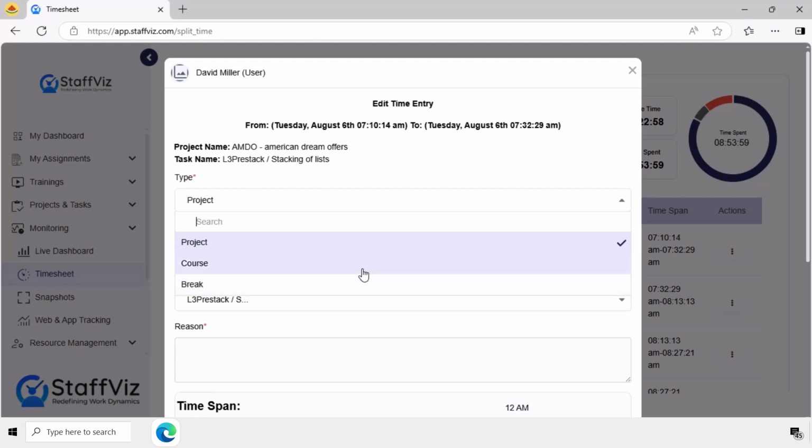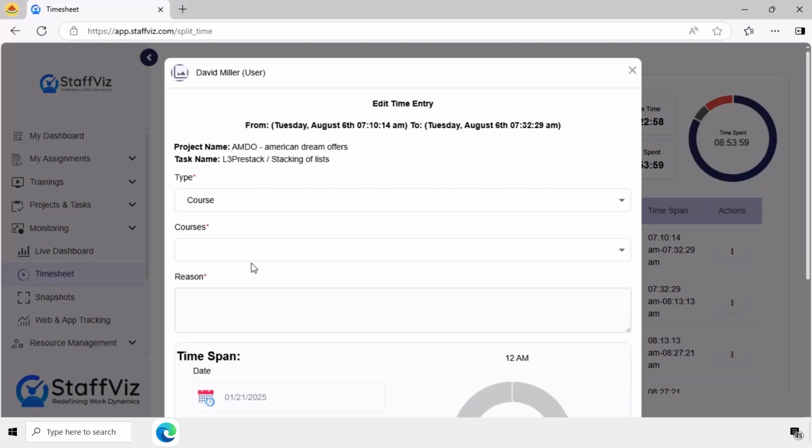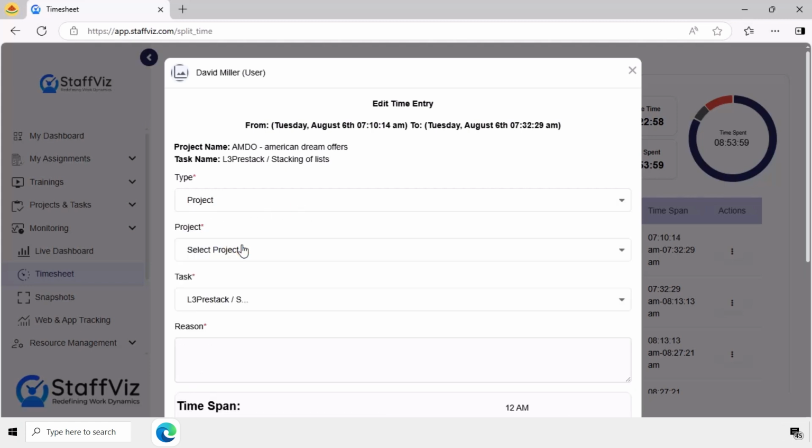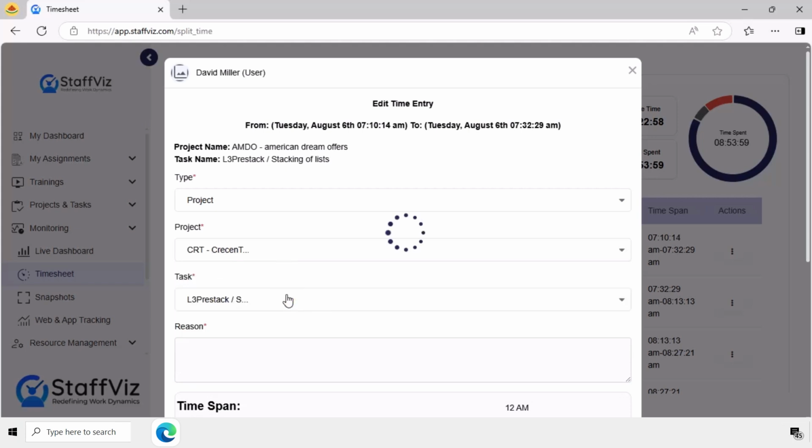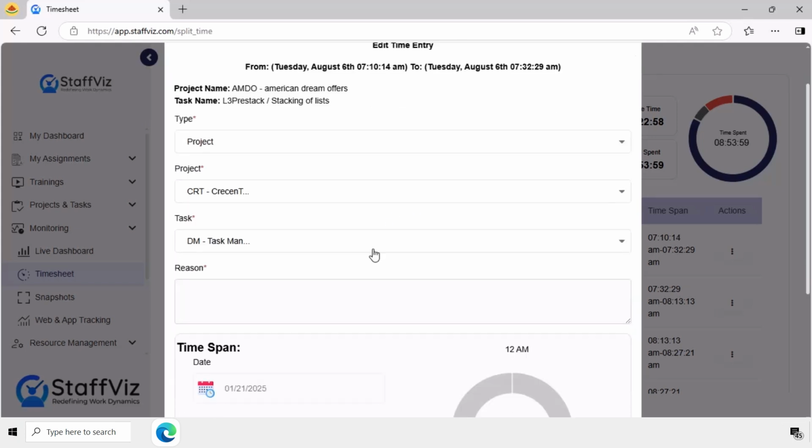Fill out the form by selecting the project, course, or break in the Type section. In case you choose the course option in the Type section, you just need to select the course to which you want to allocate the selected time. If you go back and select a project according to the type, you'll need to choose the specific project and next the task created within this project. This is how you define to which task you wish to allocate the recorded time.